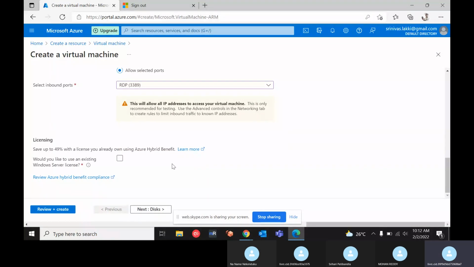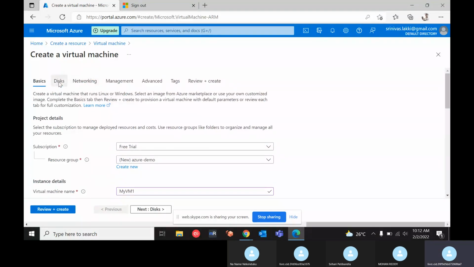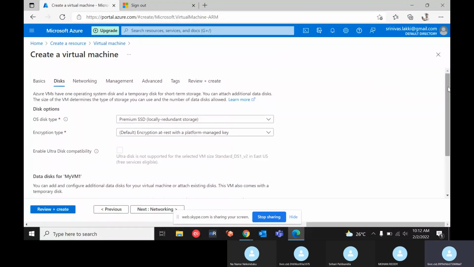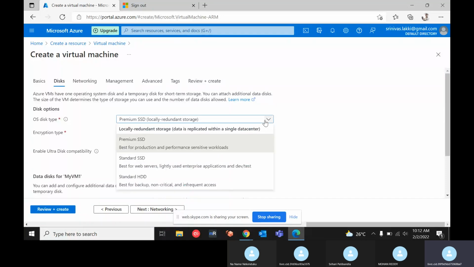So this is also fine, you can just click on this, or else you can keep all the values default. We will see later, one by one, what exactly it is and everything. Premium is highly charged, so you can go for standard SSD.